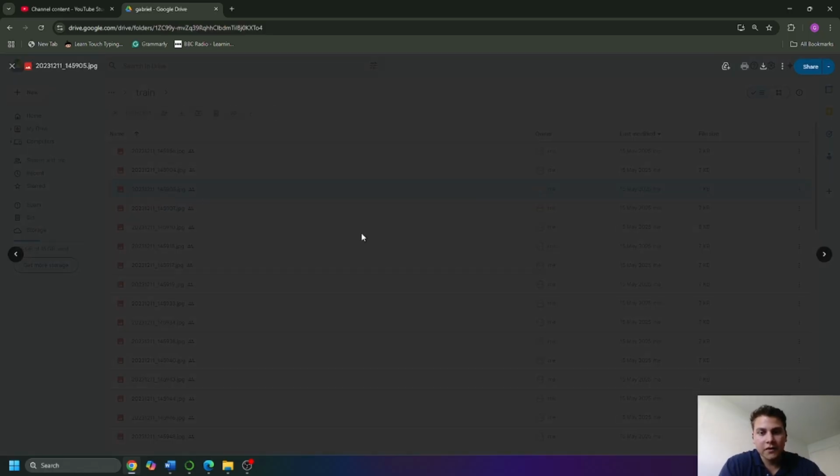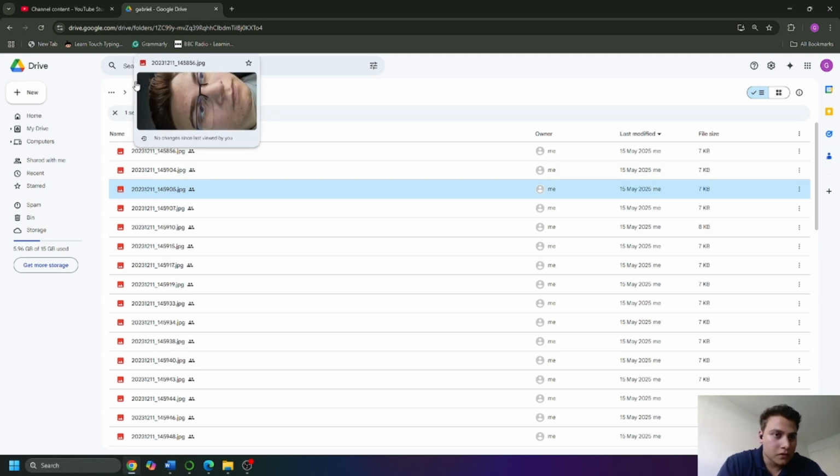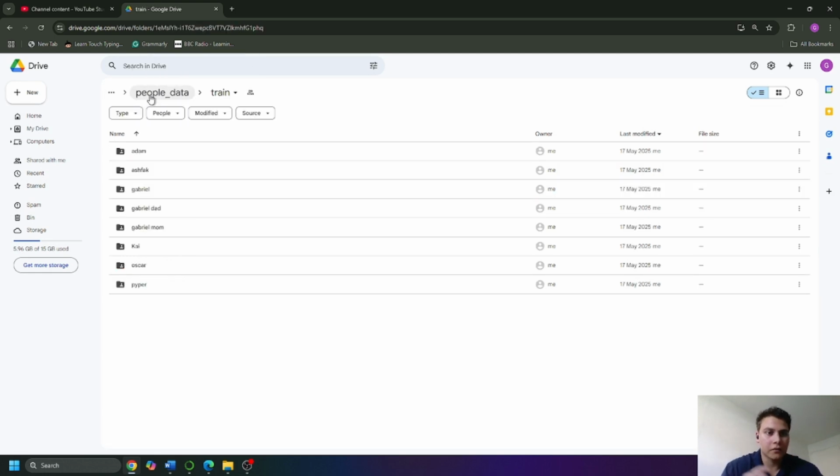If I can show some examples really quick, all the pictures are super close and zoomed in, which we later talk about why it's so important for them to be super close and zoomed in. Let's go to the other data.